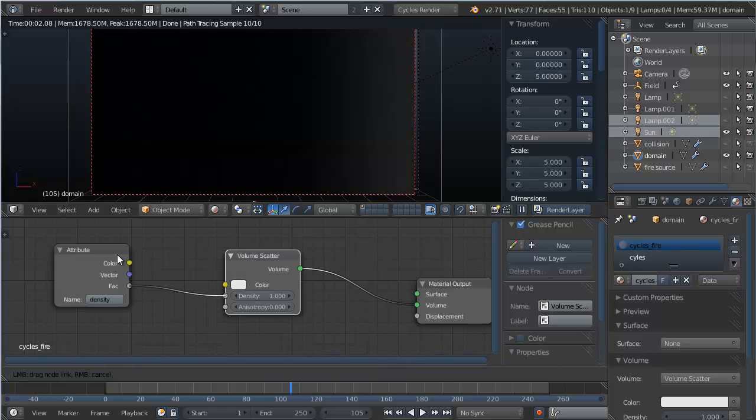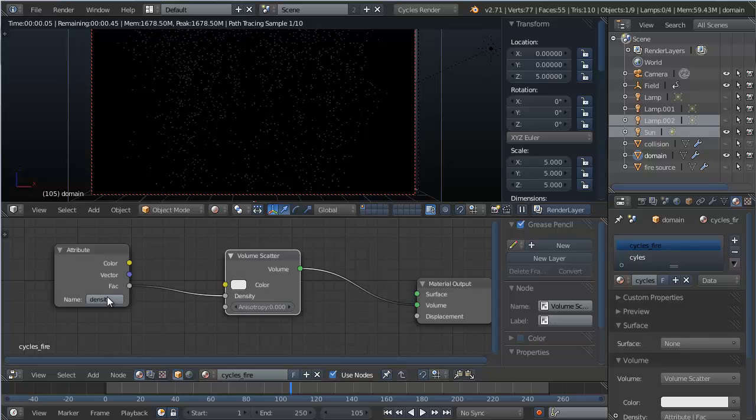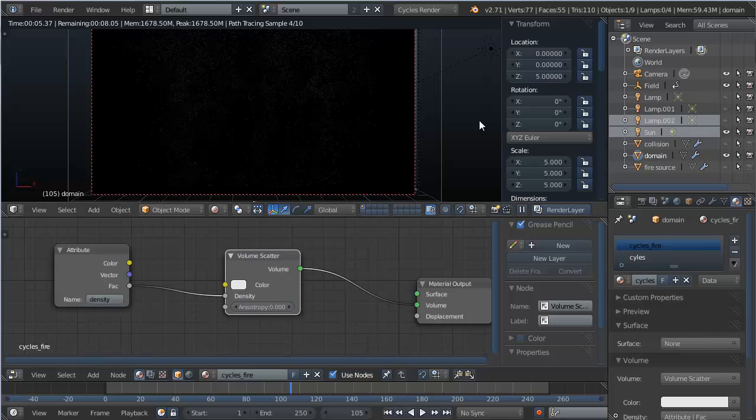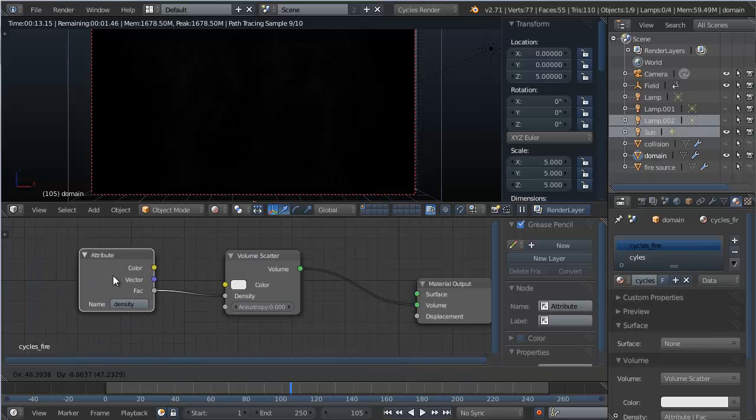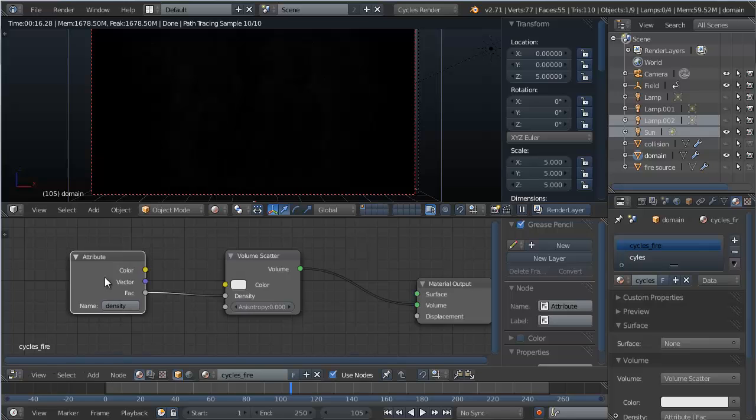So what we need is the attribute, because what this does is it will tell the cube that this actually is just a cube with some voxel data inside of it. It will tell it that it's looking for the density of the smoke. And this is quite a fiddly way of doing it, but I think they're going to change it soon. This is just a temporary way to put it in the software.